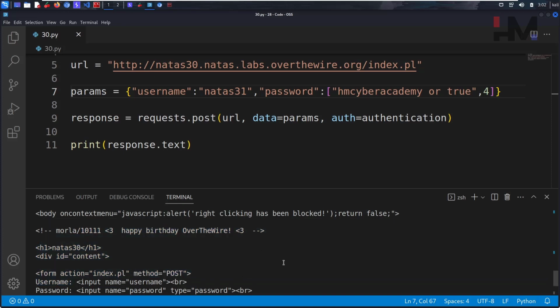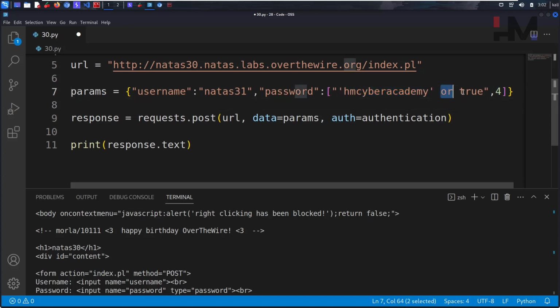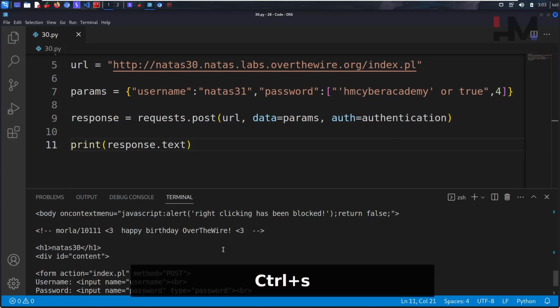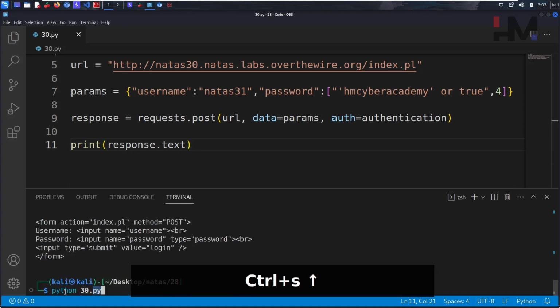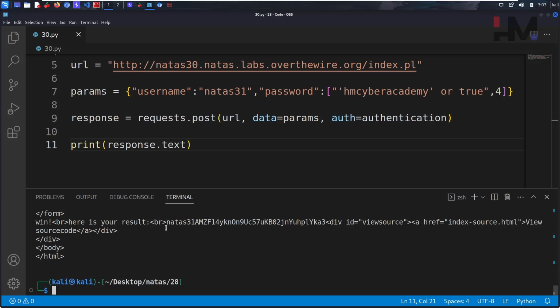So why is that? The main thing we did wrong here is to keep this as a single statement. These are actually divided into a couple of statements: this is a particular string, and this one. Since we have divided this into a string and this one, now this is going to work. Let's use Ctrl S to save it, press up arrow and hit enter. All right, we got Natas 31 and this is our password. So this is working, right?